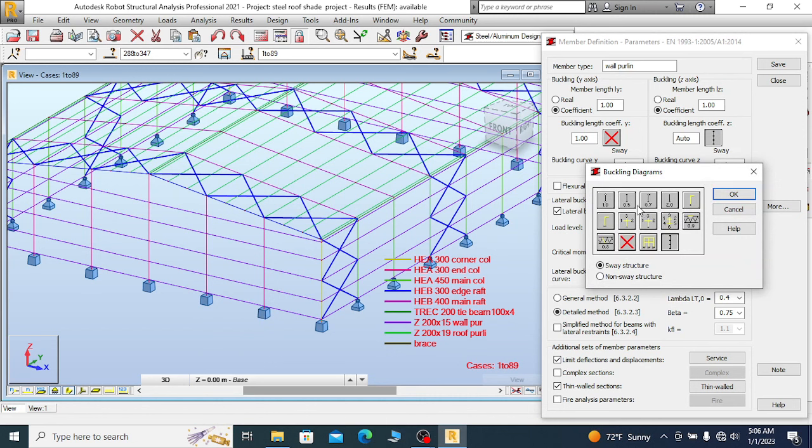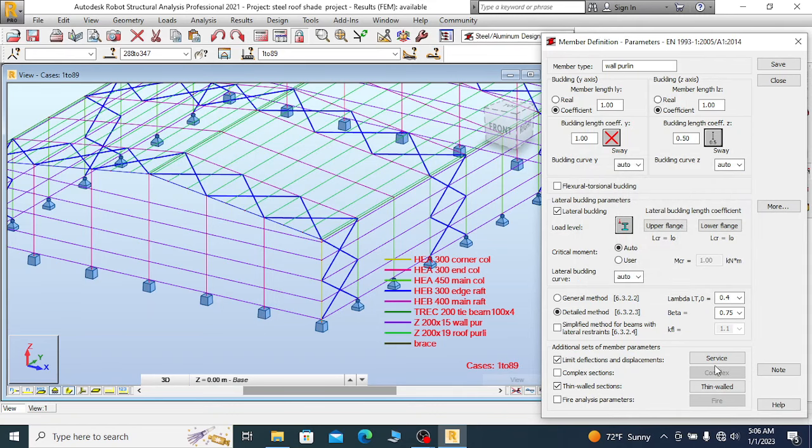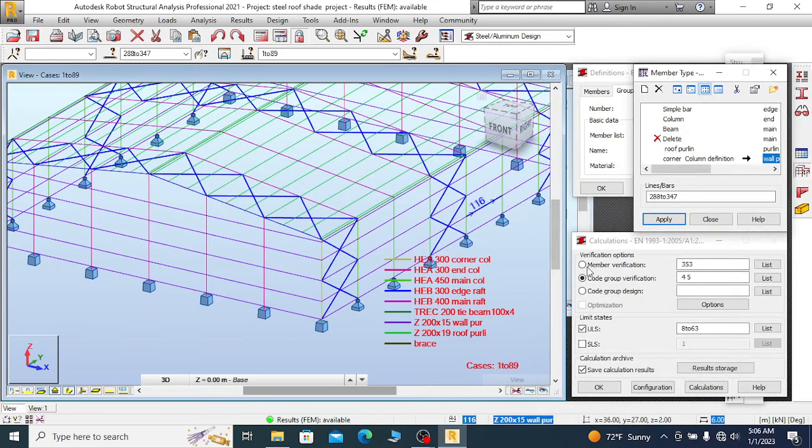So select this. It's a fixed support, that is 0.5. This one, select this one. Okay, now in the section, save it.